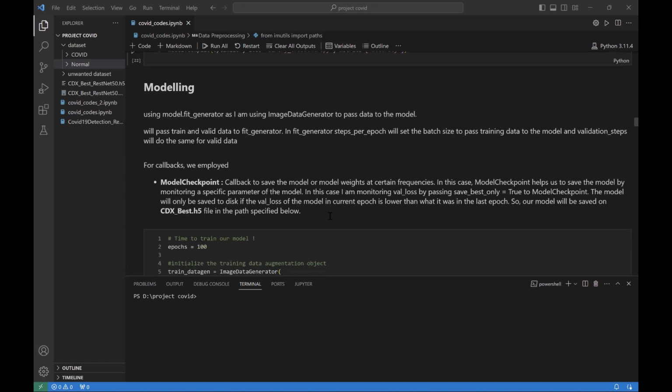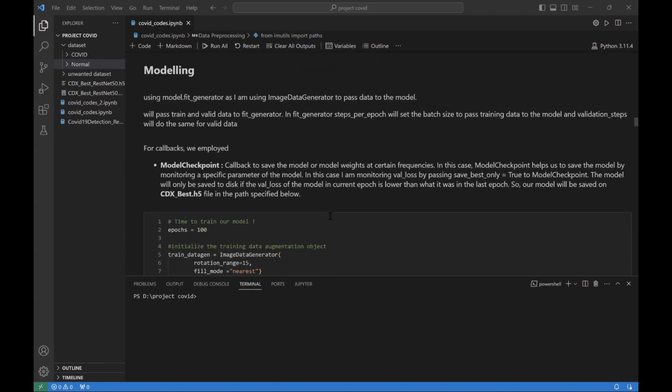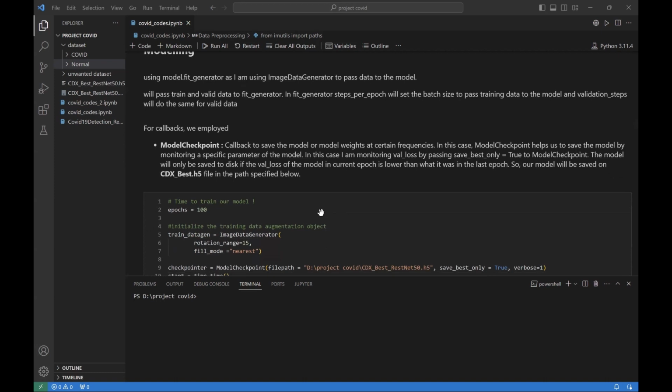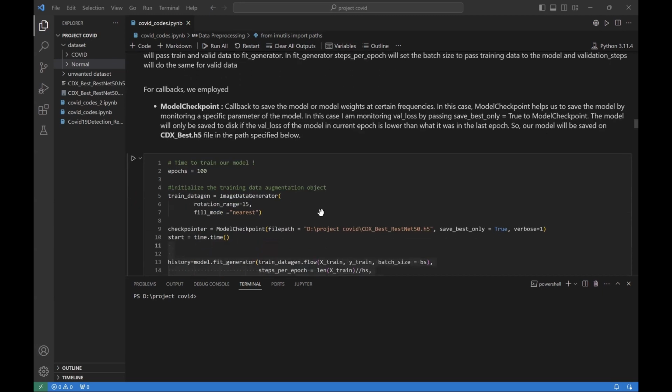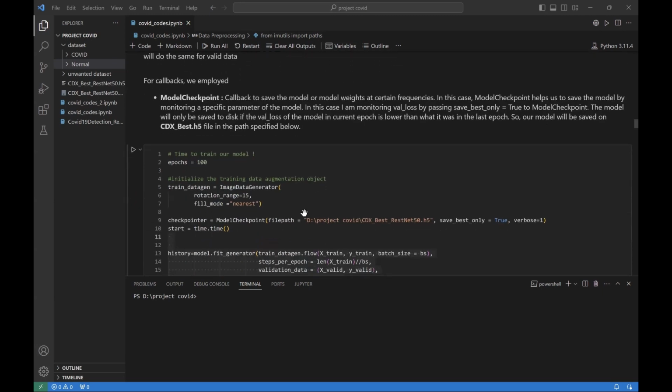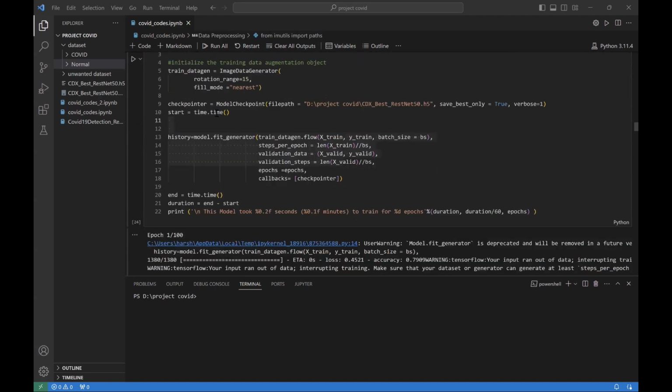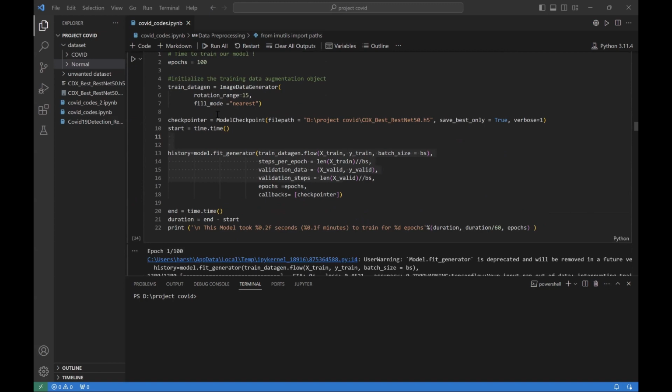Now, for the modeling, I will be using model fit generator. The model will be saved to the disk based on the val loss of the model, and the whole model will be stored in a file known as CDX_best.h5. Here we have set epochs to 100. The more the epochs, the better the prediction we get.